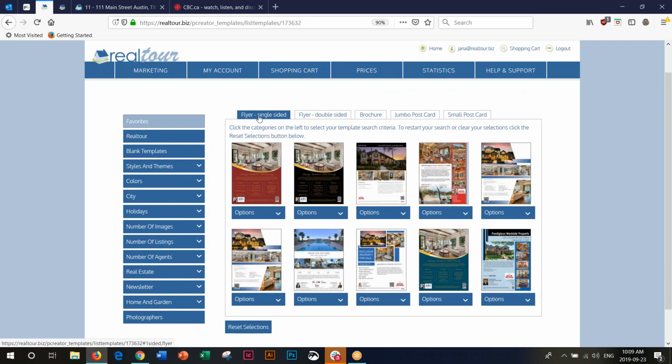E-flyers are only single-sided, and we make them 8.5 by 11 so that when you do an e-flyer, you can download a PDF of it and print it, okay? But you can't do a double-sided e-flyer. You can do a double-sided print flyer and have it printed double-sided, okay? So we have templates that are double-sided. We have brochures. Those ones print out on 11 by 17 and then you fold them in half so they become like a little 4-page booklet. So you can do a brochure if you want. And then we have postcards, and you can do little jumbo postcards or little mini postcards, okay?